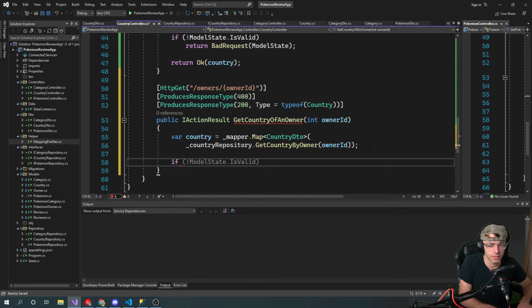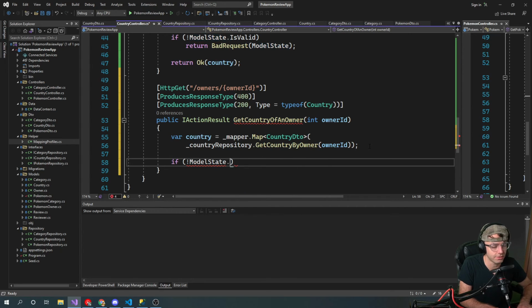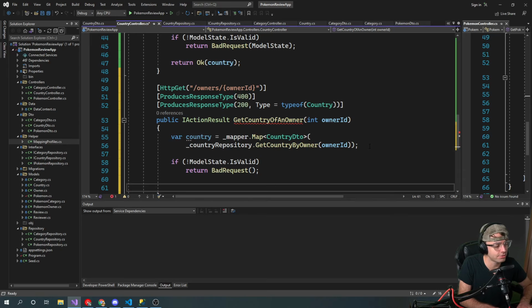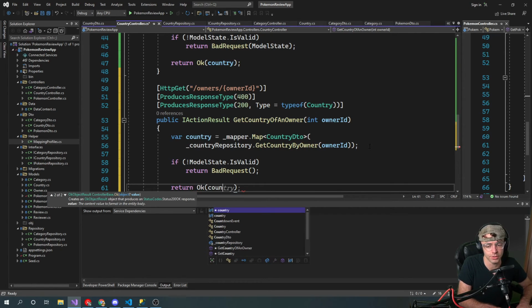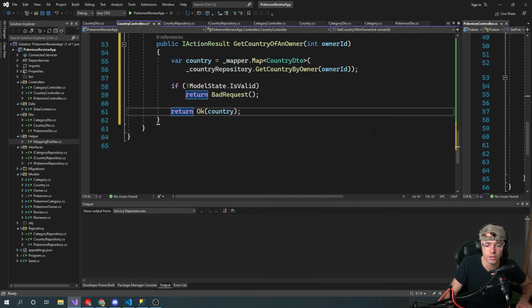Then do some quick validation. IntelliSense is going to do all of that for us, at least I thought it was going to. ModelState.IsValid. Then return bad request if it is not valid. And if it gets past that model state validation, we will return our country. And hopefully that should be it.